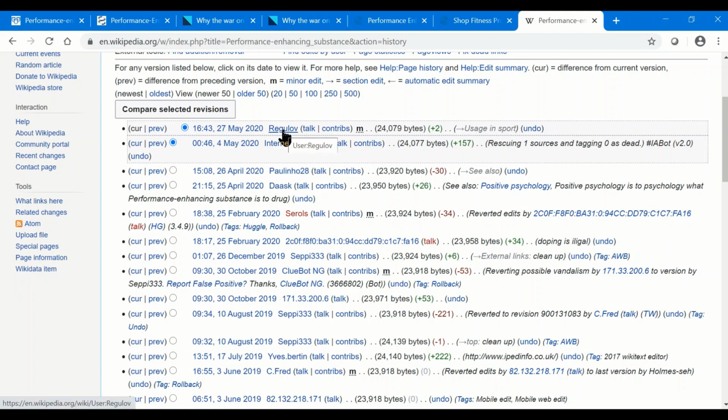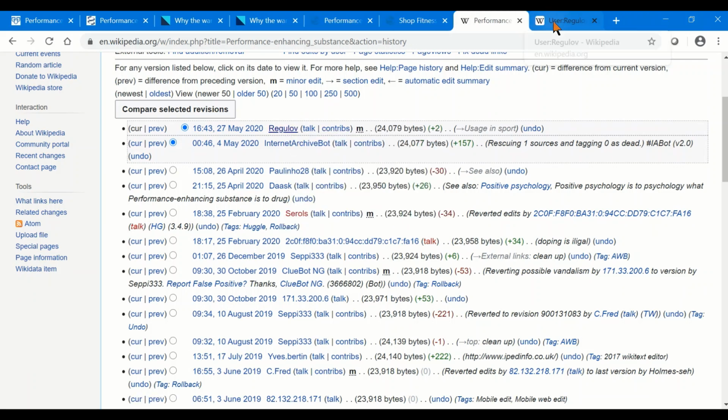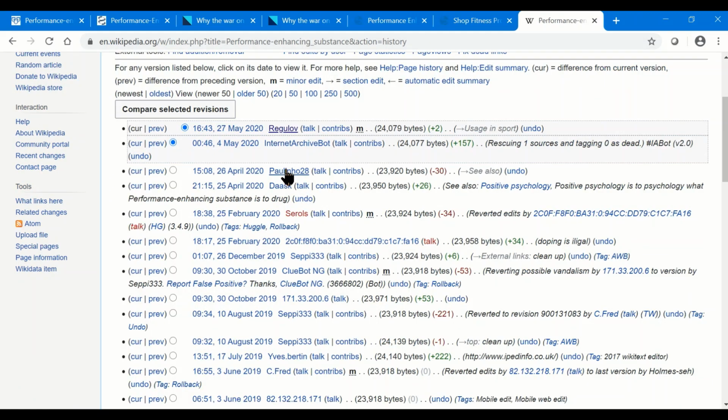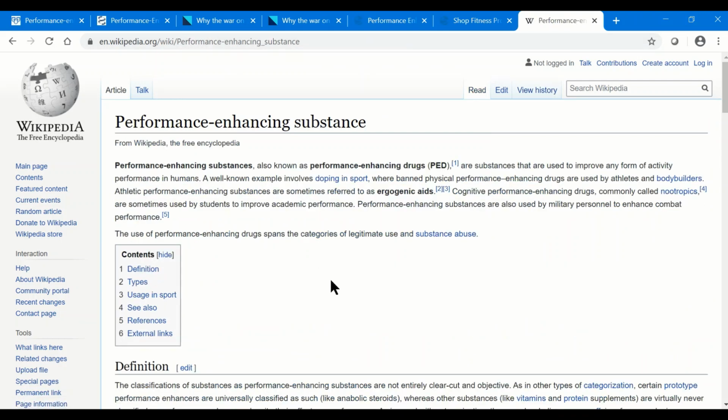For example, the user is Regulov. If we're going to open it, it only contains something like this. It's just "veteran editor." So it doesn't say much about the author. Mostly they are using usernames only. So there's a problem with the authority. Let's go back to the article.